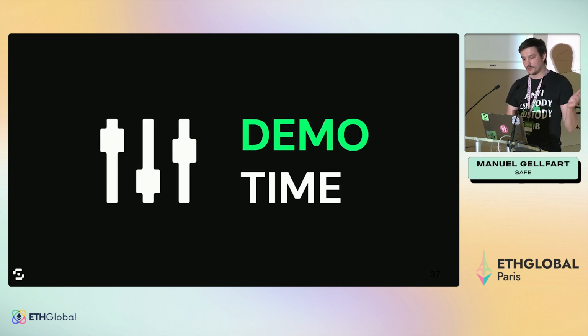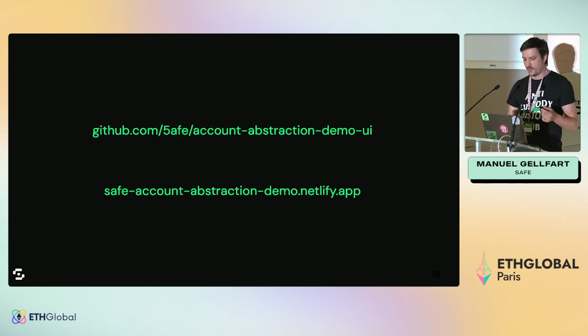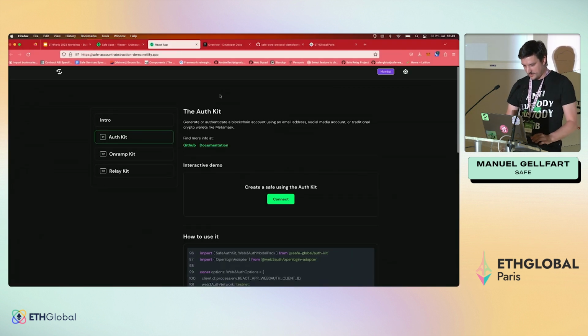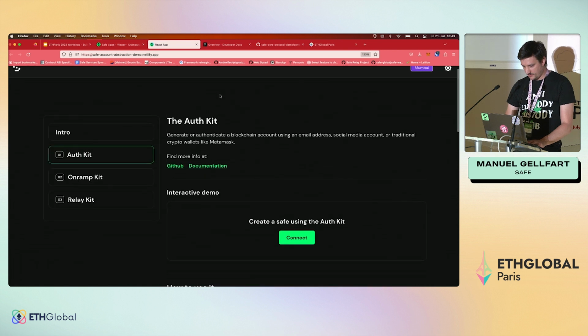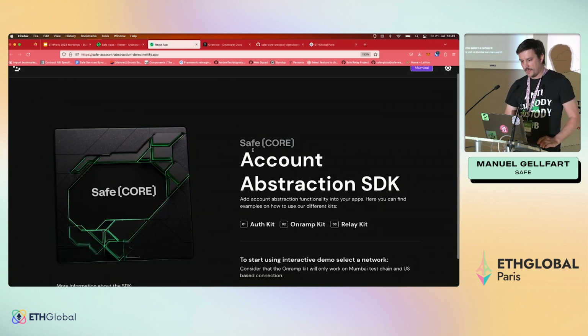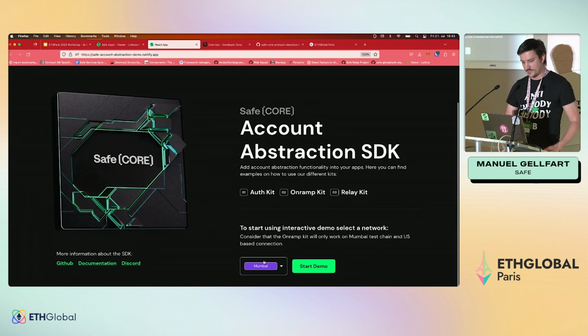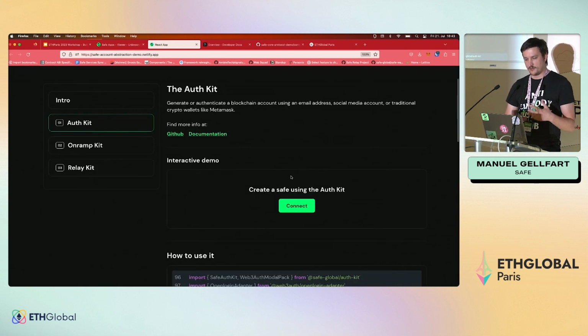Yeah, let's also do a quick demo of the kit. We have a demo app. You can also try it yourself. It's a small React app. I hope it's big enough. I'll zoom in a bit. And in this demo, you can use some test network, for instance, like Mumbai. You can start the demo. I already did before. I hope the Wi-Fi will work properly.